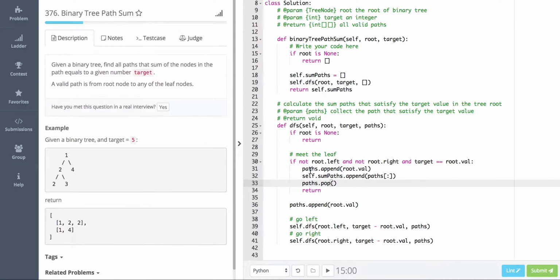So we're going to add this value to the passes, because this is a valid pass. We just put this pass to our global variable sum passes, and we just return. But before we return, one super important thing here is that we have to do a passes.pop. Why is that? Because this passes is a local variable that is used by this DFS search.